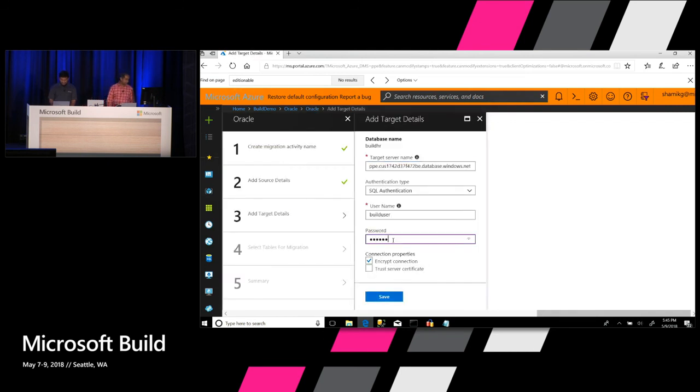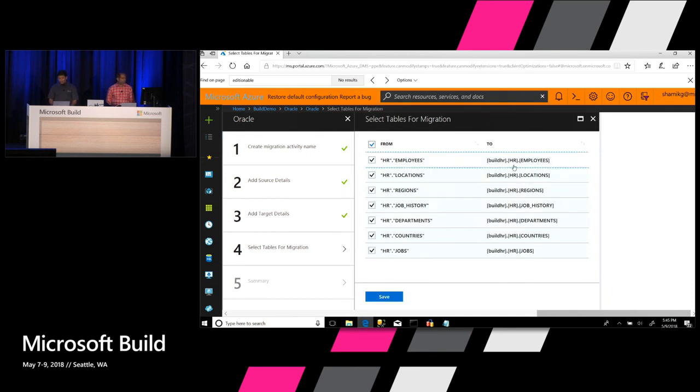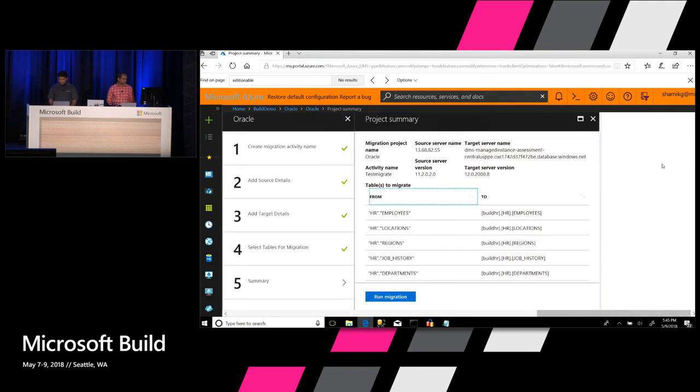And let it validate that the connection is made. Then it already figured out that it had these tables that were to be moved from source to target, and I hit save. Before I hit migration, let me quickly switch over to Roger's laptop.